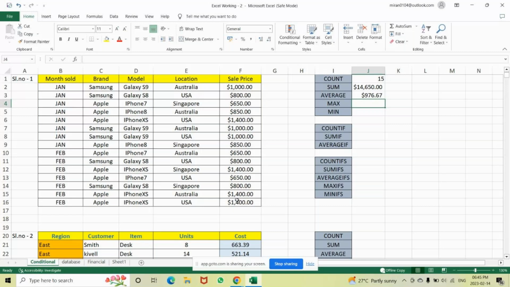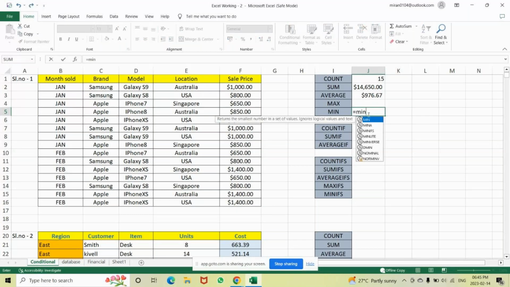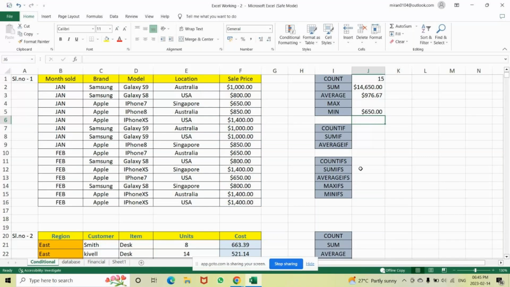Now among this, what is the very least price that I want to know? For that, you go for minimum: equals min, open a bracket, select the range and close the bracket, and you will get the minimum value. If I want to know the highest value, I'll try the max function, which will display the highest score. I'll close the bracket and press enter. So are you all getting the same answer?